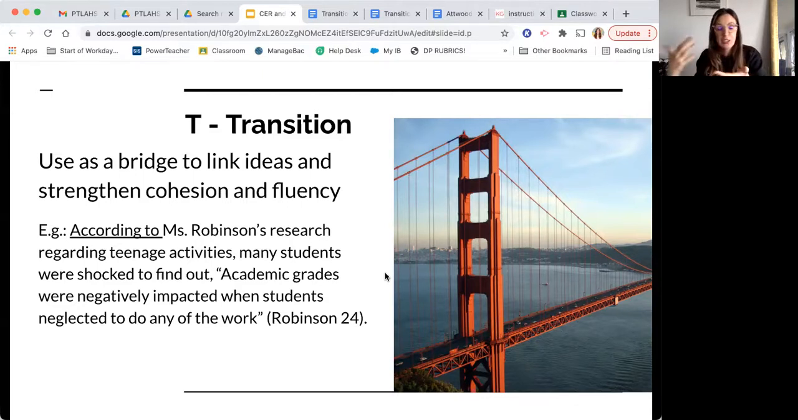So for example, according to Miss Robinson's research regarding teenage activities, comma, because of the introductory statement, many students were shocked to find out academic grades were negatively impacted when students neglected to do any of the work. All right, so we're not going to get into the rest of that sentence necessarily just now, but look at the transition, according to. So that's my introductory phrase. So notice we've got a transition. You have a list of like 100 of these to choose from based on the context of the quote or the context of the paragraph. But this transition kind of signals, hey, a quote is coming. And it really helps your reader's eyes not get like punched. So add a transition. It's a bridge to link the ideas. And this links from your ideas to another author's ideas, which is why it's really important.